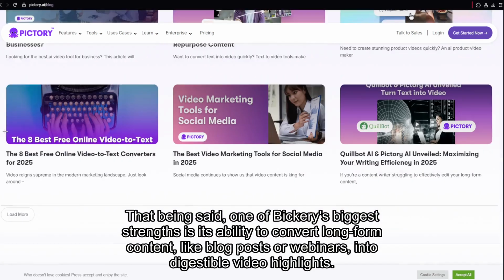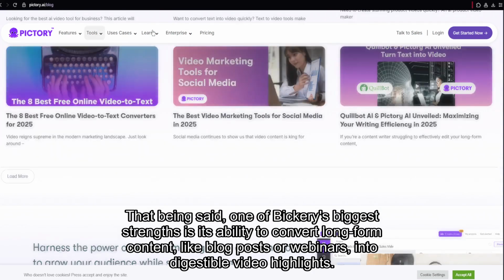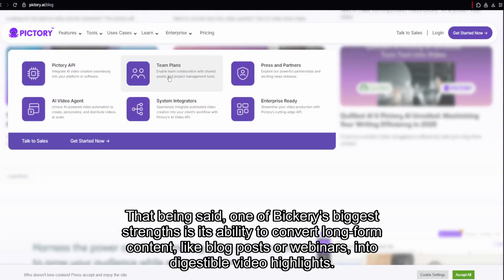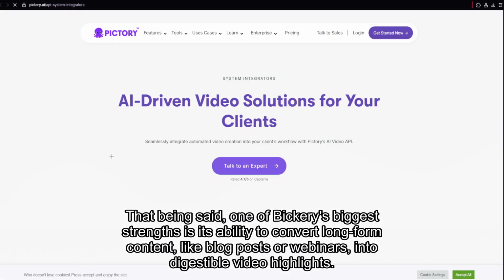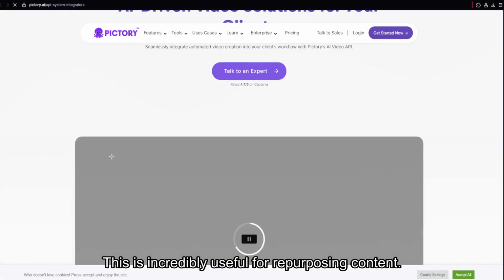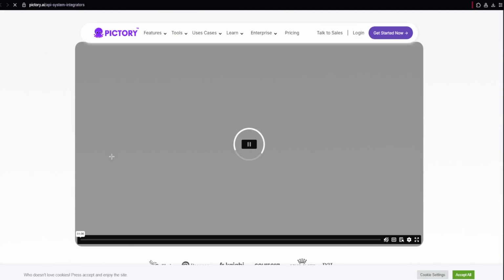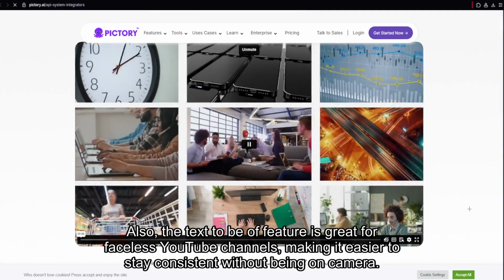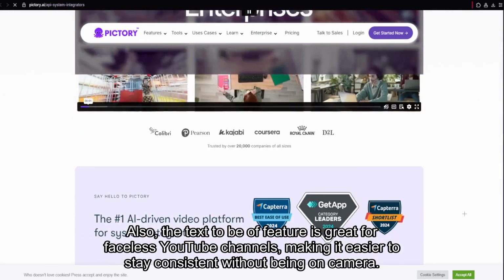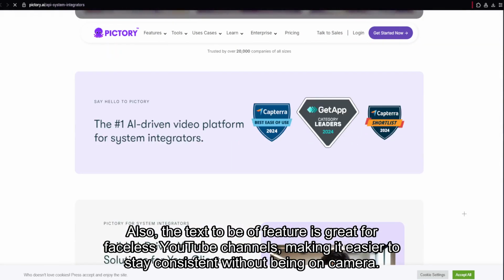That being said, one of Pictory's biggest strengths is its ability to convert long-form content, like blog posts or webinars, into digestible video highlights. This is incredibly useful for repurposing content. Also, the text-to-video feature is great for faceless YouTube channels, making it easier to stay consistent without being on camera.